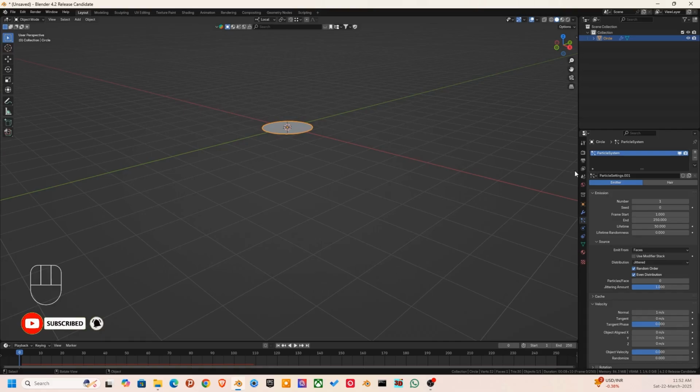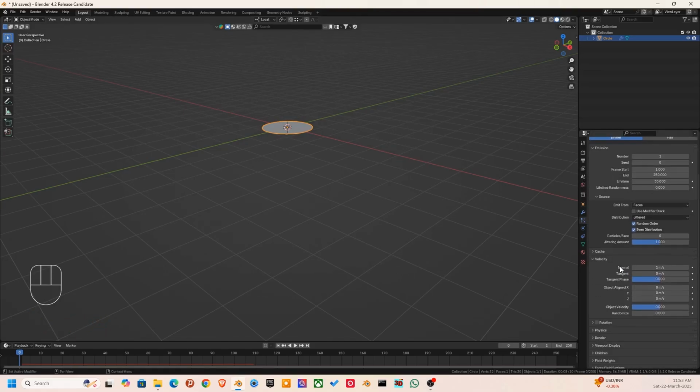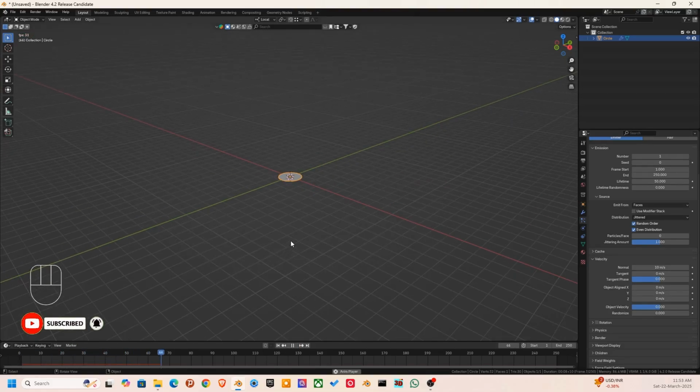To change the speed of the particle, you need to go into the velocity. Here, if you change the velocity to 10, the particle will go up, because the positive direction is upside, so it will go up and again go down. So after 50, it gets dissolved.